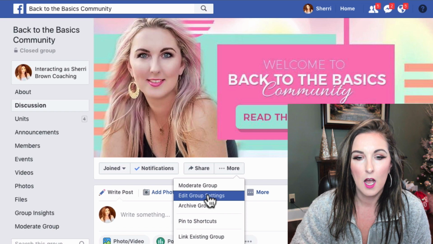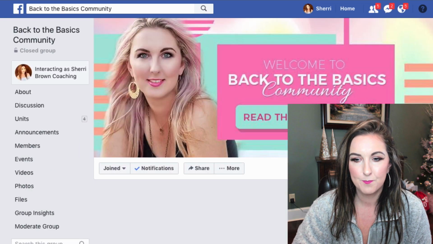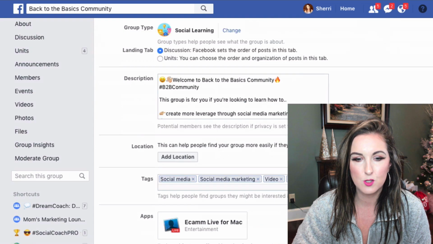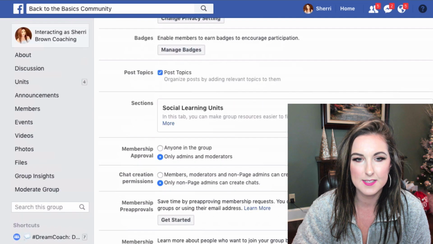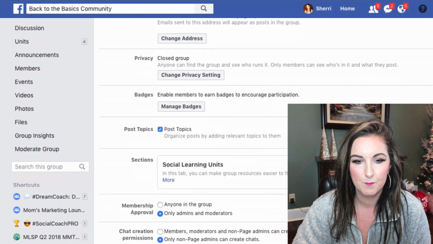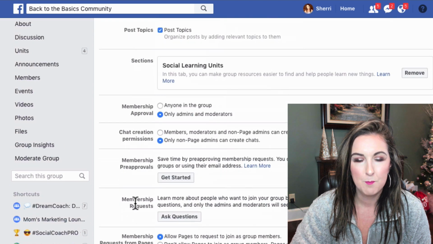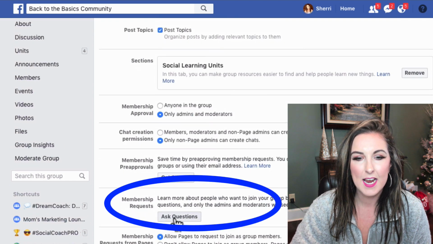So all you do to enable these questions and get those rolling is, again, you just want to click on edit group settings. This is going to come up. You're going to scroll down until you see the section that says membership request, and you would just click ask questions, okay?